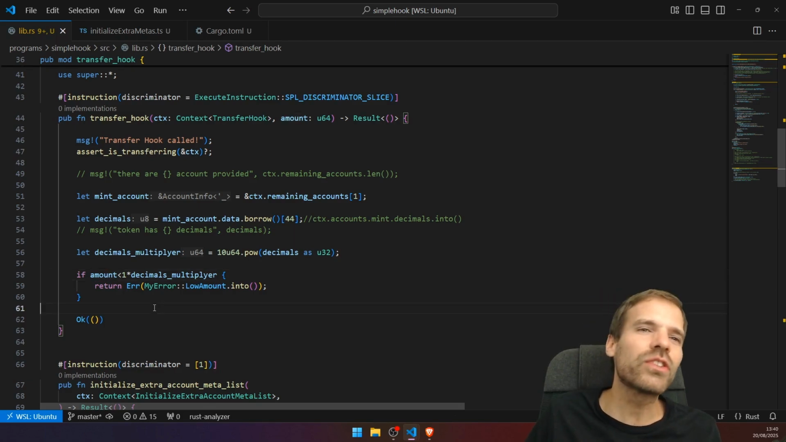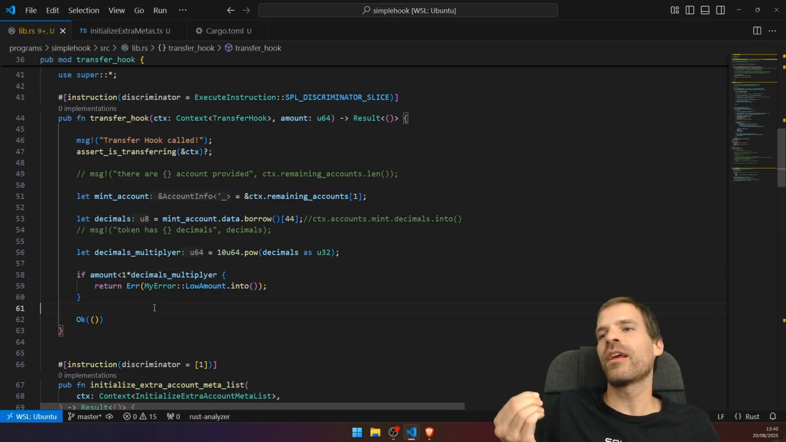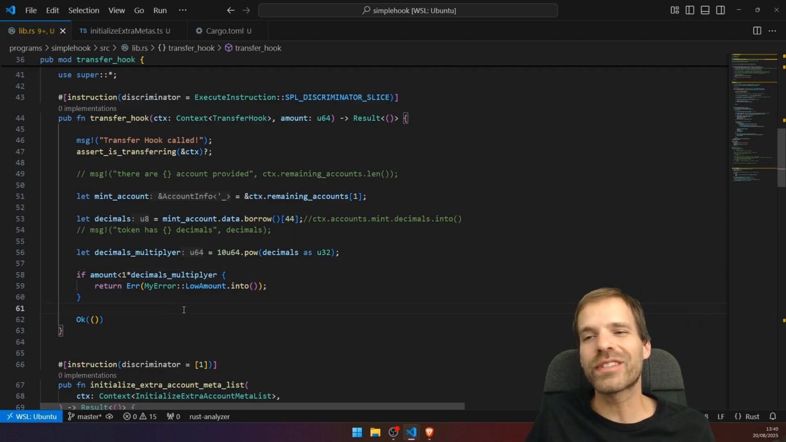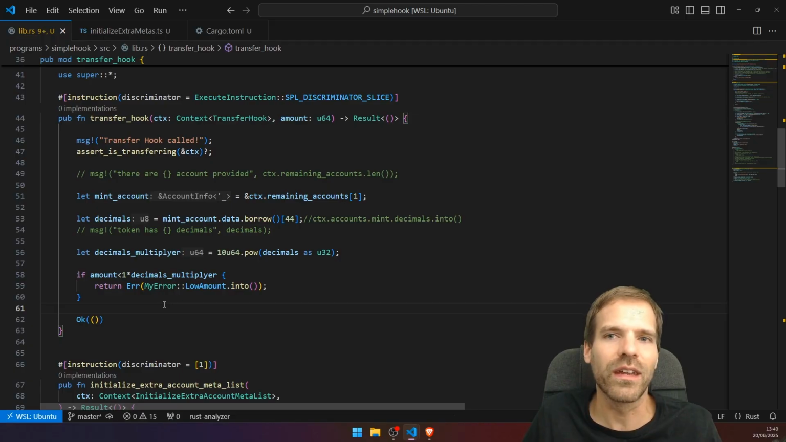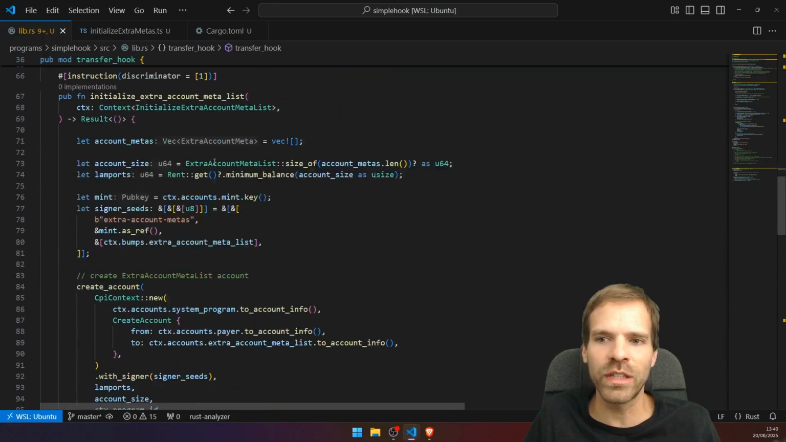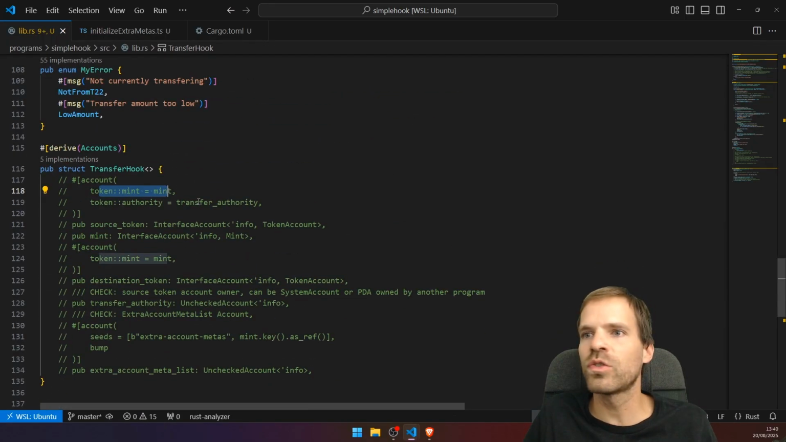But again, because the token program already makes sure that it's the right accounts, I don't see why I would need to do those checks here. If I don't mind that anybody else calls the program with whatever accounts, and I just want it to work as the hook, and that it does, then I don't need to do those checks. I don't need to ensure that it's the right mint, the right token account.